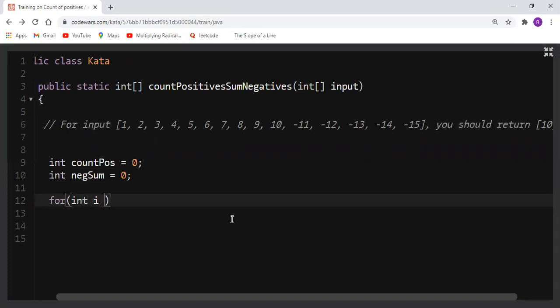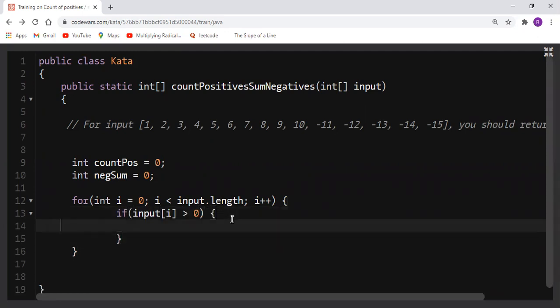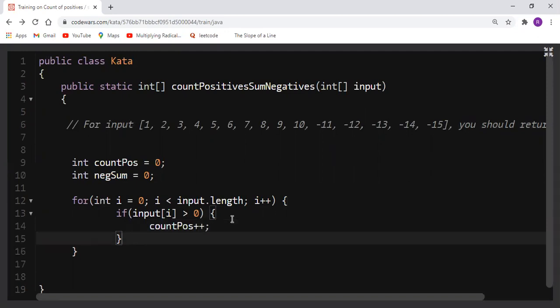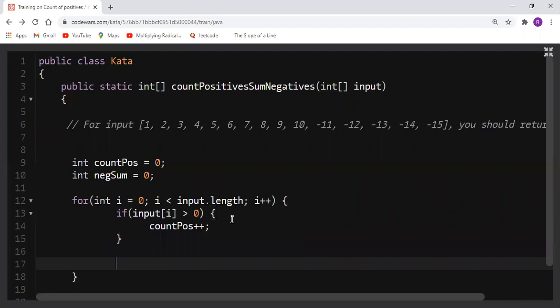And I'm going to have a for loop, where i is equal to 0, i is less than, in this case, input.length, and I'll increment i by 1 each time. In here, if input of i is greater than 0, then I know that the number is positive, and so I'll increment count pos by 1.